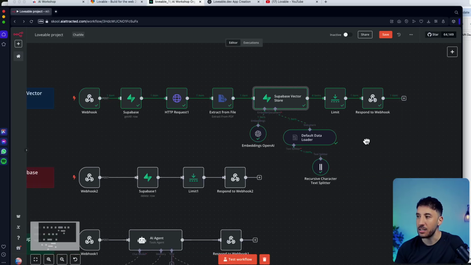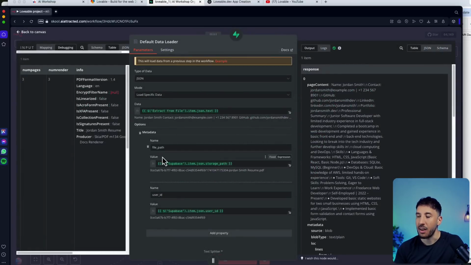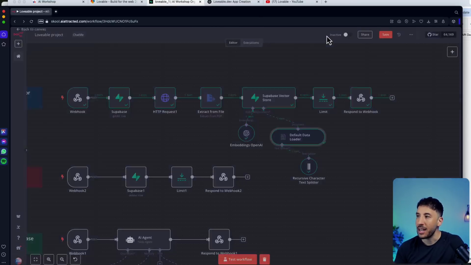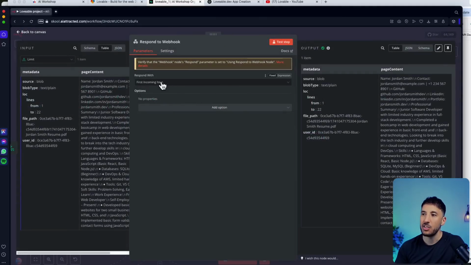So same thing. This is a very simple process. We're just going to use the default data loader. We're just going to grab the file path because we're using metadata here. So we're grabbing that information, uploading it to our vector database, chunking it, and we're going to add a response to webhook. This is just a simple one. So you choose response to webhook and you select respond with the first incoming item.